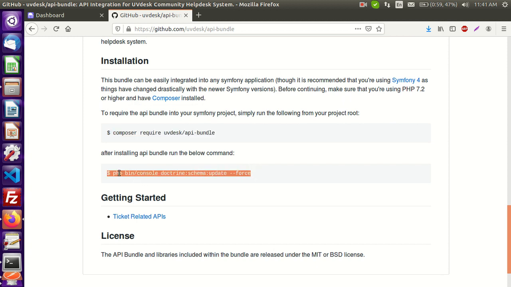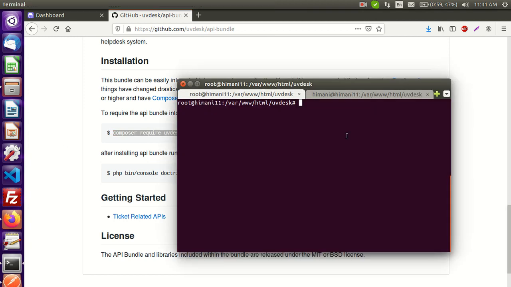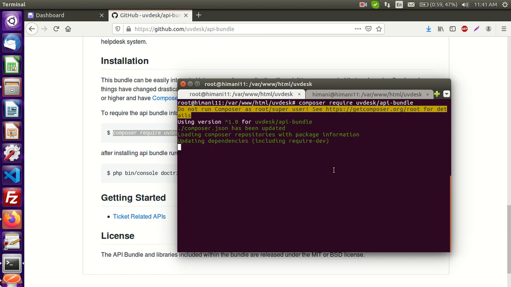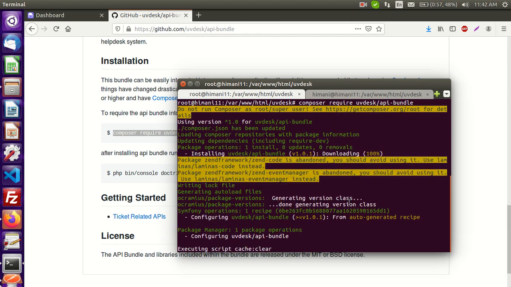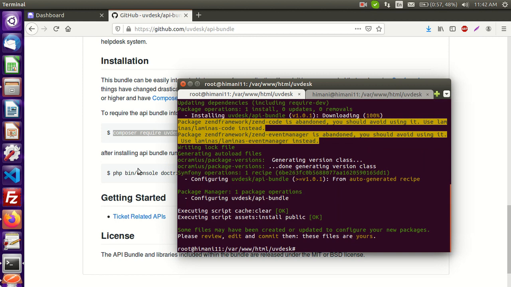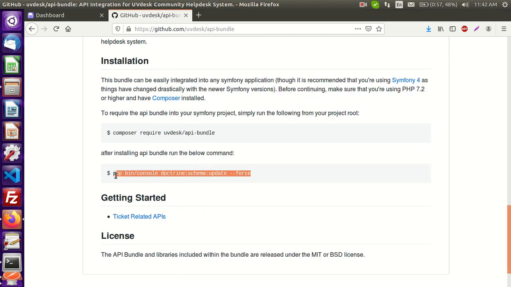So please open up your terminal, access your project root of your UVdesk folder, and then please run these two commands. You can copy and paste them like so. So now I am running my first command. The first command is almost done running. After that, please copy and paste the second command. What this command does is it includes all the tables included within the API bundle inside your UVdesk database.